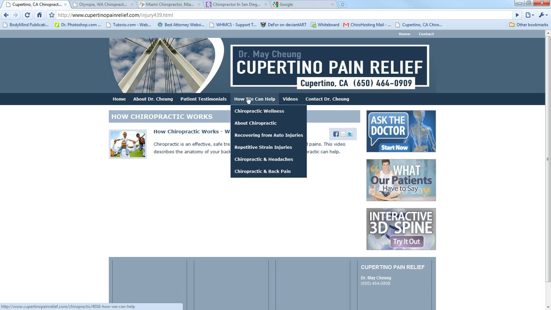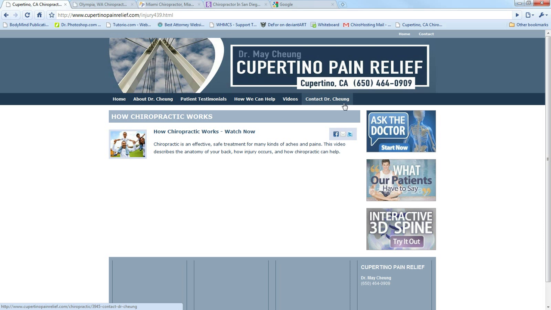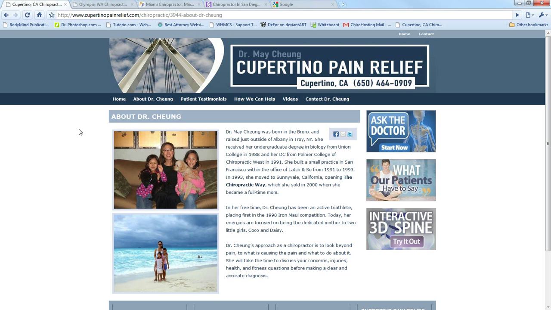There's also a How We Can Help button, and this provides detailed information on how exactly Cupertino Pain Relief benefits its patients. There's also obviously a contact form and an About page about Dr. Chung. Because what you want is a website that reflects you, exactly who you are. And you want people to get a sense for what your practice is about, for your professionalism, for your experience. And you also want them to feel like they have a personal connection to you and to your practice. So that's why we design each of our clients' websites individually, and we customize all of the features and design of the website in order to match you and your practice and your specific personality.